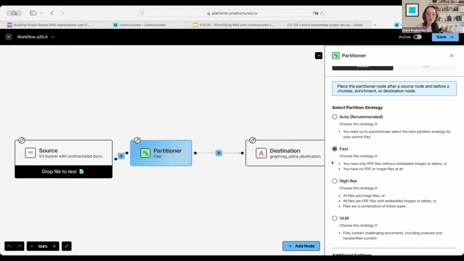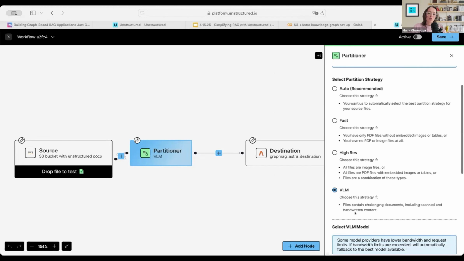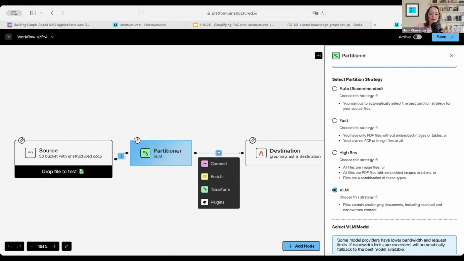Fast is the best way to go for simple documents with text only. High res will employ OCR and document understanding models for image-based documents like PDFs and PowerPoints. And then the VLM option is best for documents that are not only image-based, but also very complex in their content. So you can think of handwriting and forms, very complex documents, lots of visual elements, things like that.